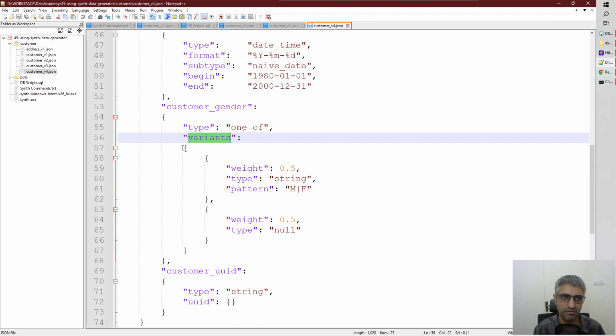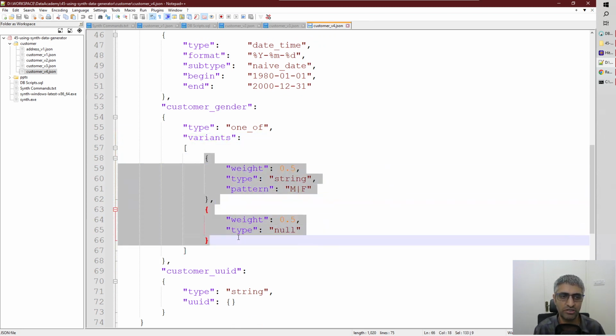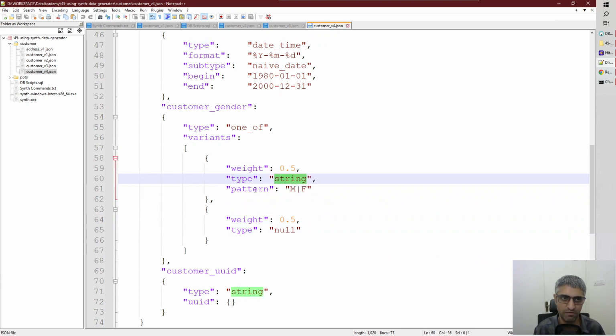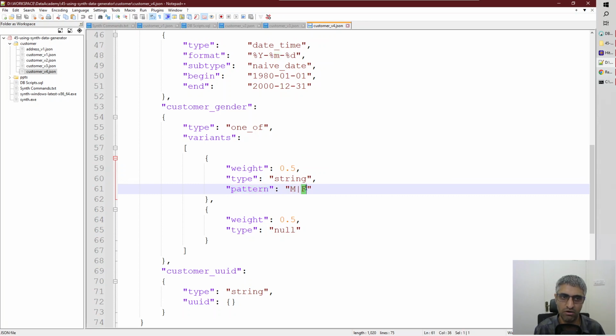And within the variant, which is an array, by the way, you have to mention the different types. So first we have mentioned a string type with a pattern of either male or female. Okay, and we have also given another variant which is of type null. For both of these variants, we are giving a weight of 0.5 and 0.5, which means the values can either be M or F, or it can be null. And the probability of a null appearing is 50%, and the probability of a male or female appearing is 50%.